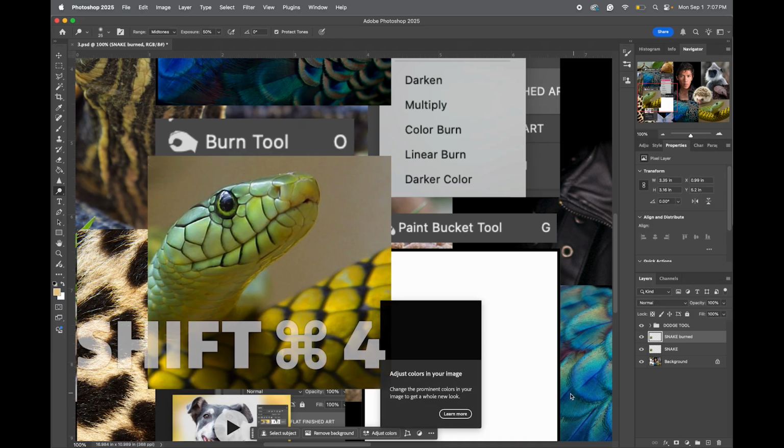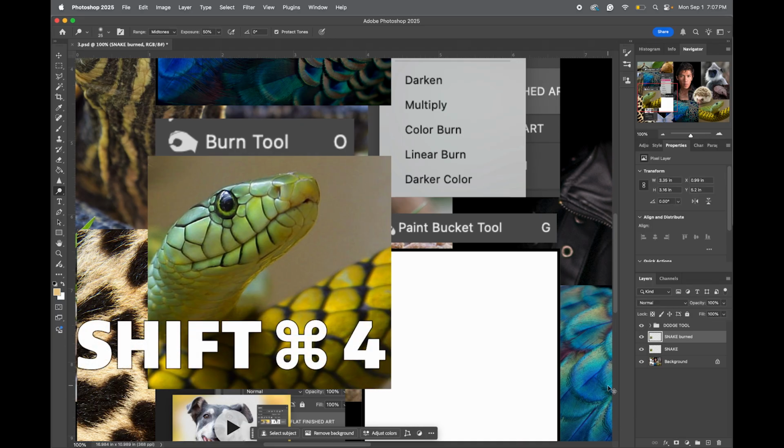Okay, Shift Command 4 to take a screenshot to upload to eCadence.